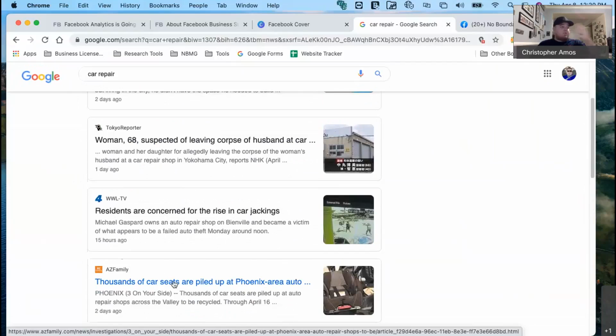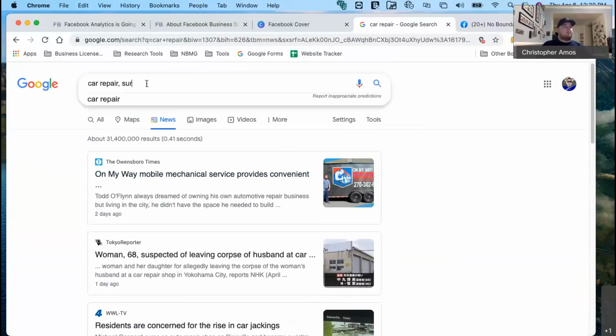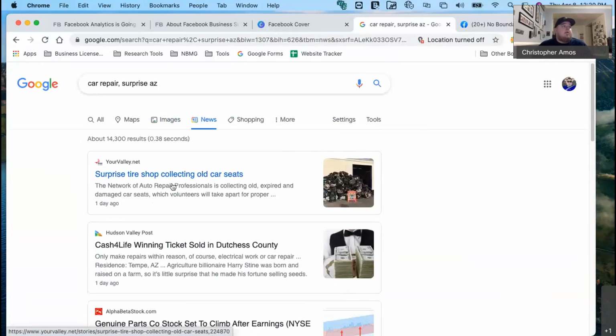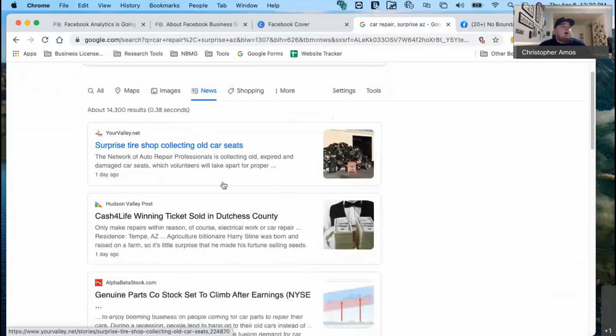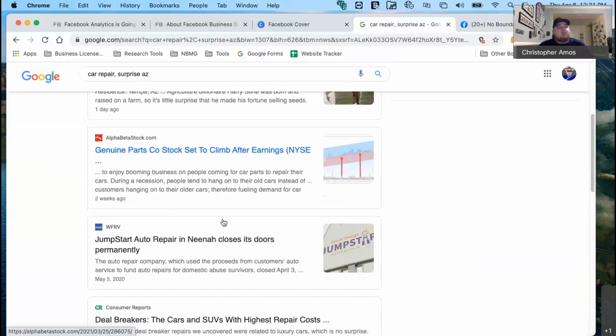So, and again, here's a local one, but you can even get a little more granular. If I'm in Surprise, Arizona, so I can come down, put car repair Surprise, Arizona. And here's yourvalley.net just did surprise tire shop collecting old seats. That's pretty cool. Cash for life winning ticket. Well, that's obviously not in Surprise, Arizona, but Tempe rather. But you can look at this stuff and you can find, again, news that's coming up.